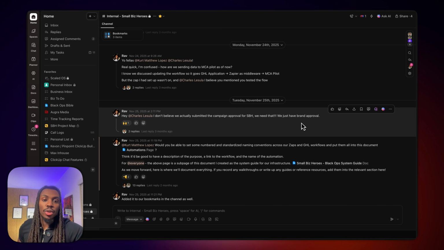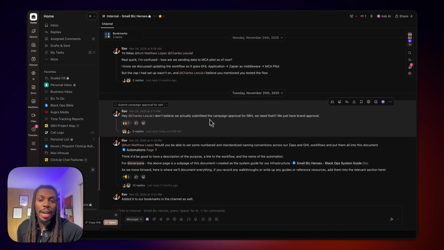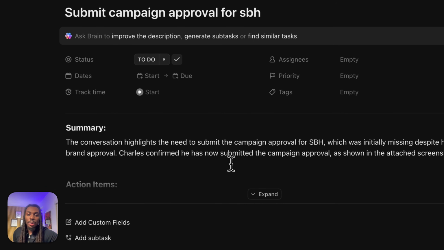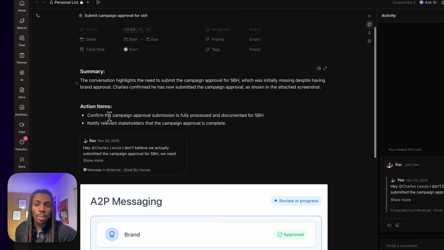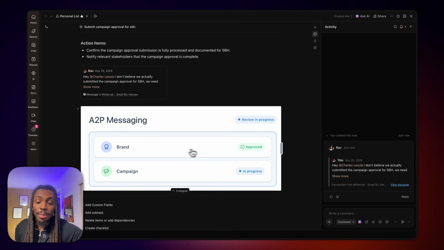Now, often it's going to read where this chat is actually located and create the task in a list that is connected to this, but it's also going to have the context about the thread to inform where this task is going to be created. And now that that has been created, you can see that it's popped up right over this message to submit campaign approval for SBH. When we open it up, in the description, we have a summary, as well as the specific action items and some of the images that I included in my original message.